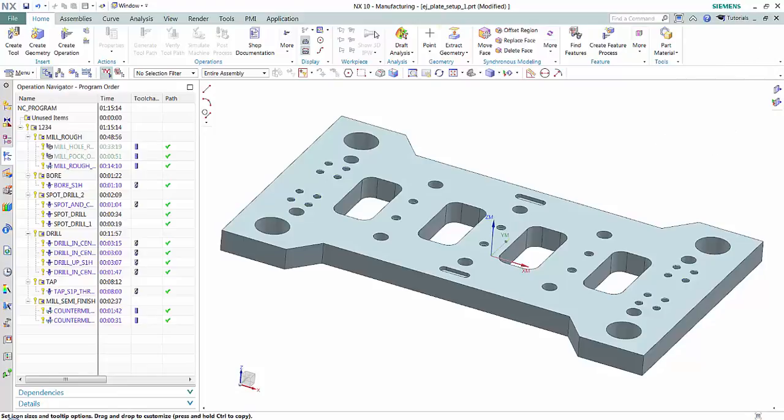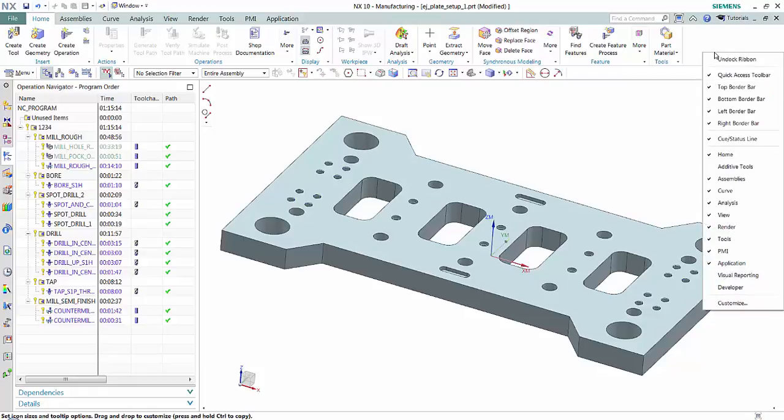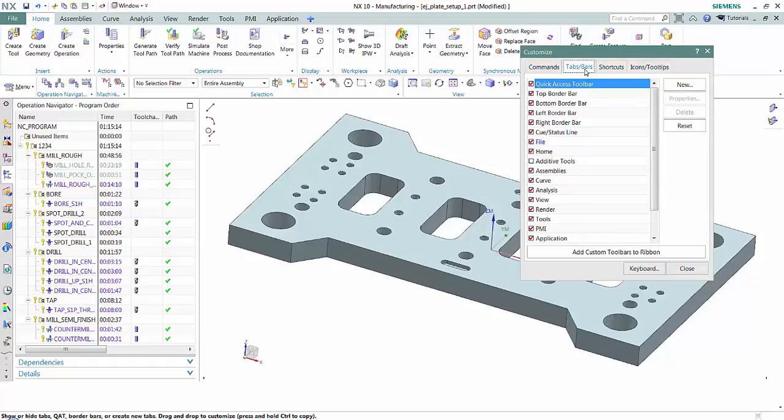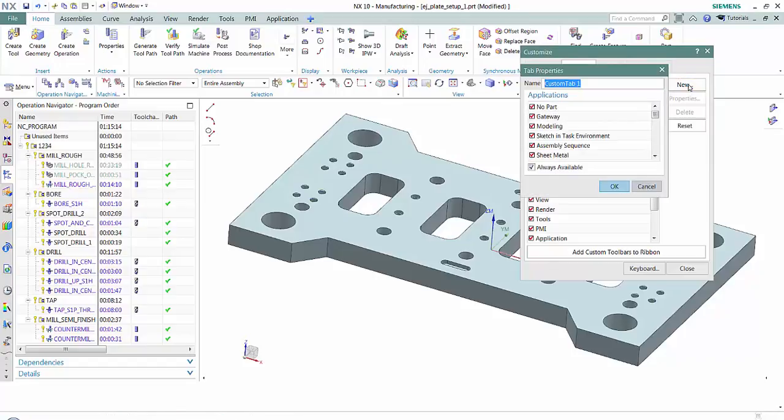Next, let's look at creating our own custom tab. These are the standard tabs across the top. We're going to look at adding our own custom tab with some of the commands that we frequently use. So to do that, I'm going to right click in the open area in the ribbon menu, go to Customize, go to the Tabs Bars tab, and I'm going to create a new tab.